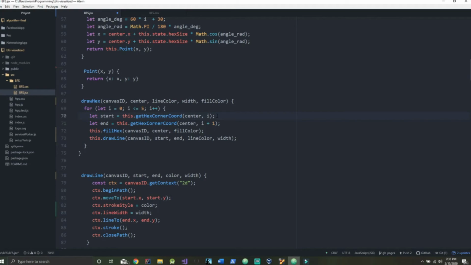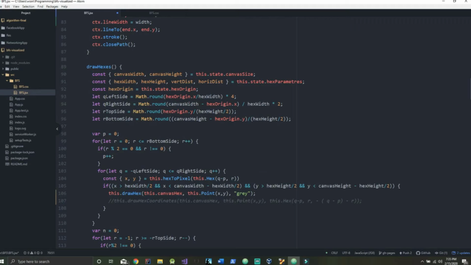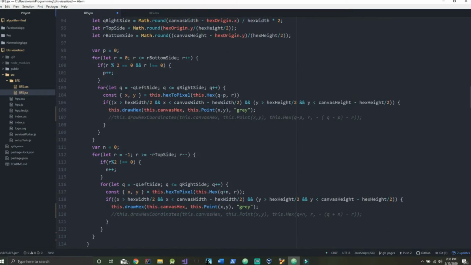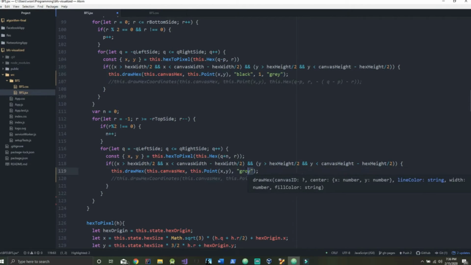And now let's go and change the color in our draw hexes method. So right here we have our gray, but we're actually going to change this to say this.drawHex xy, and this is going to say black, and we'll give this a width of 1, and we'll do the same for this. Okay, that looks good now.